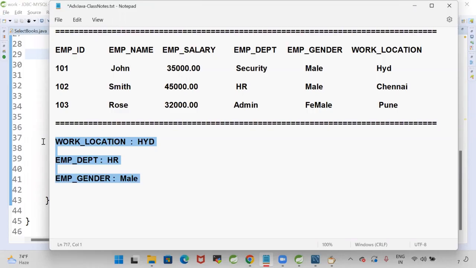Next, note down. If user doesn't give any value for search criteria, then we need to retrieve all the records from the table. Got it?